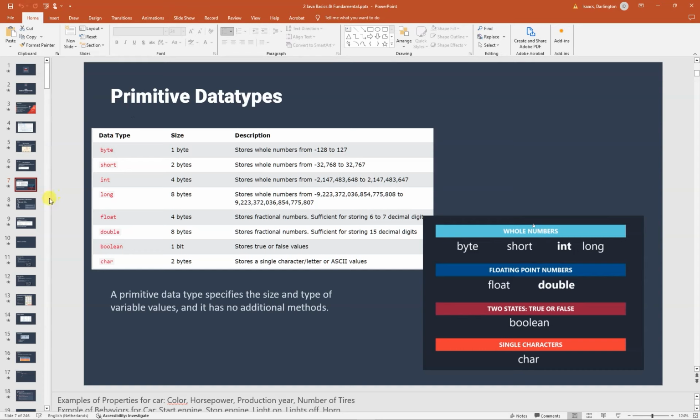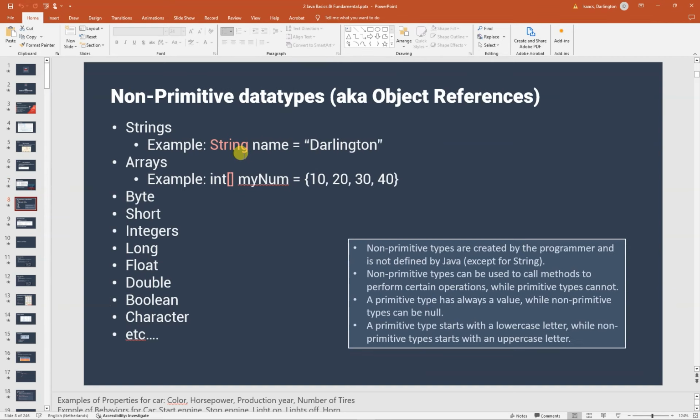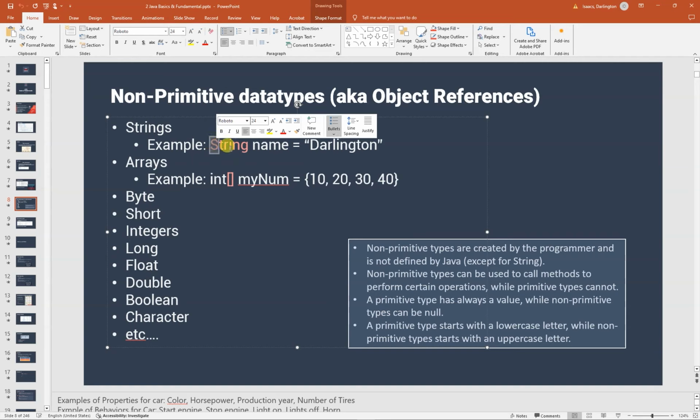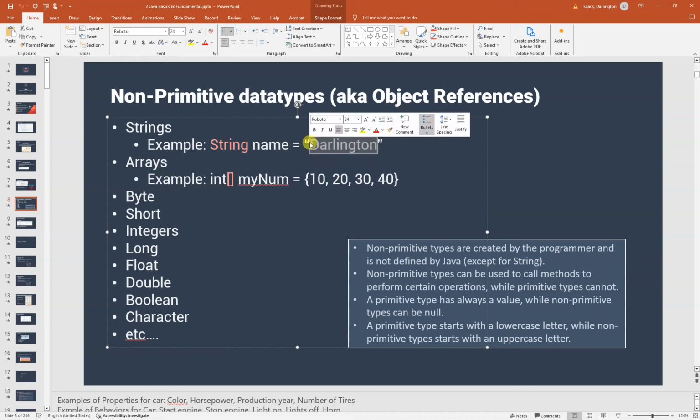But if you want to put a string, which is a word, a sentence, anything that is more than one letter, it is a string. So when you write that, the data type is String and it starts with a capital letter. So this is not a primitive data type, which means it's actually a class. Java actually has a class called String, and it uses that to help programmers define string values. And this you call non-primitive.